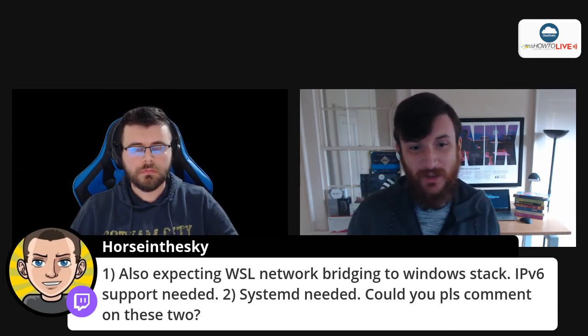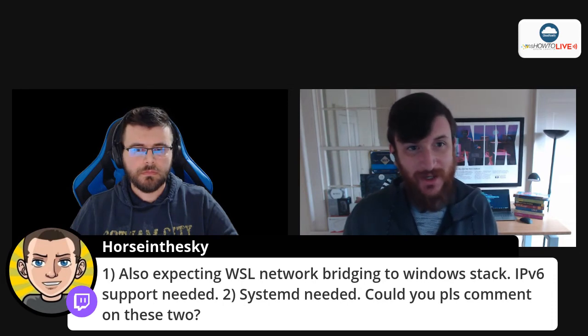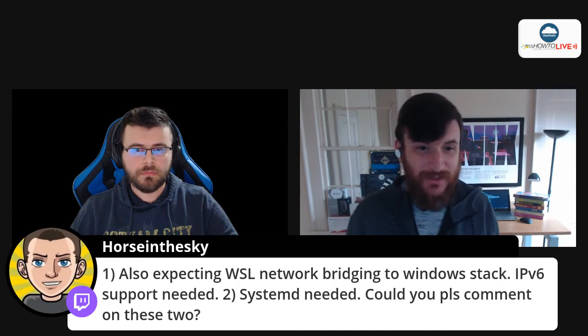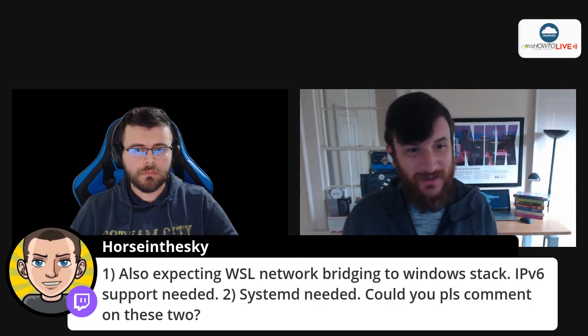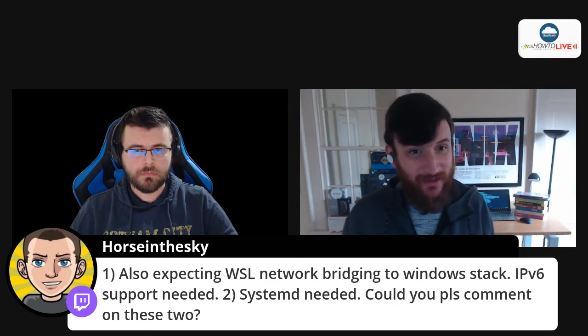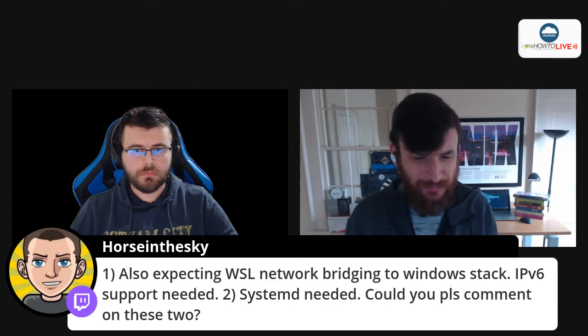Things like network bridging, you've got to open ports. There's a localhost forwarder there, but some applications don't always behave exactly like you would expect them to. So you sometimes end up having to use netsh to forward or open ports. It's getting better. It has gotten better, and I expect that networking will get better. I don't have any specific knowledge on IPv6 support, but that's something I can ask around about.